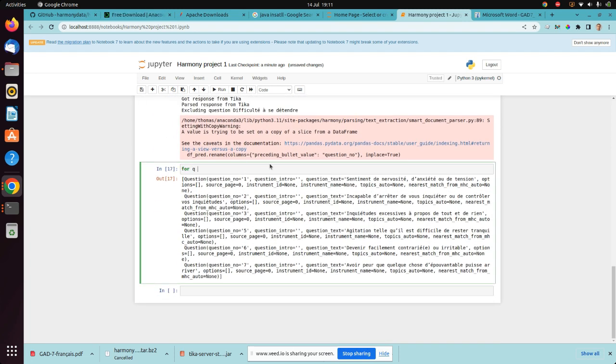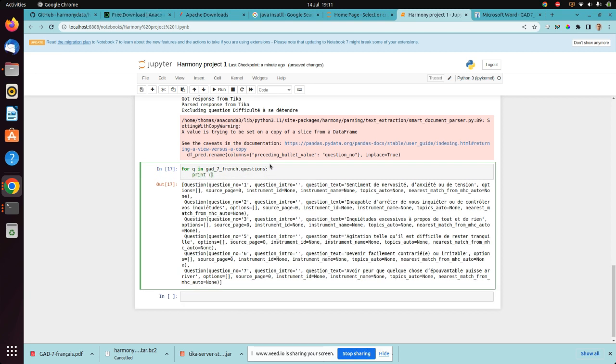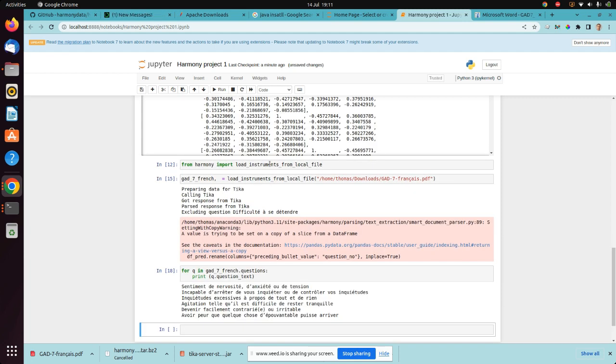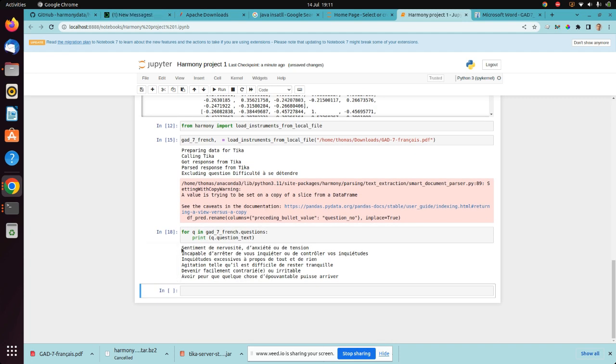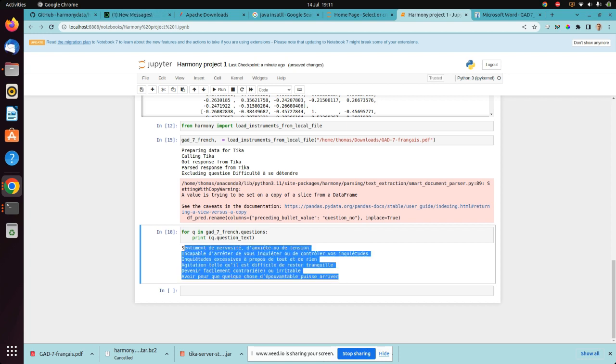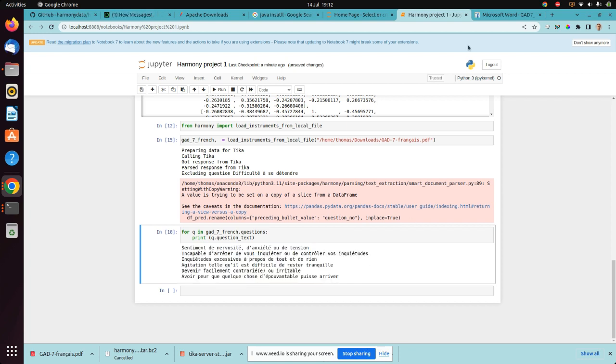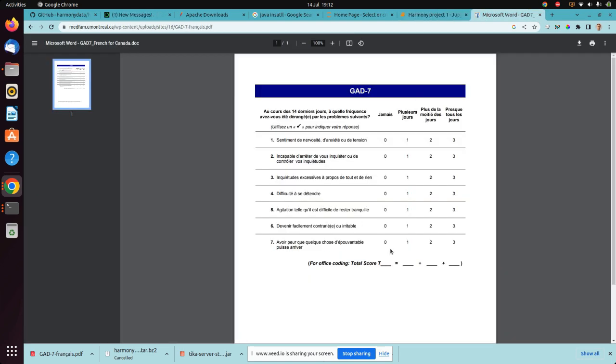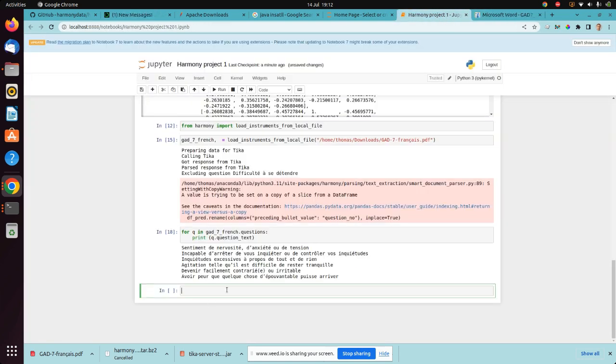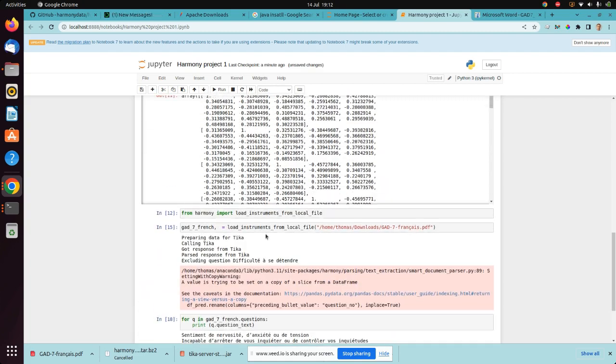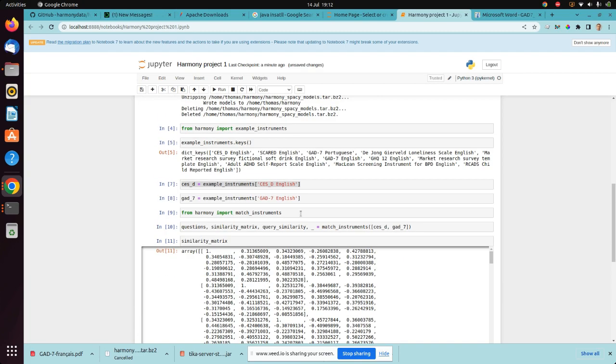So let's have a look at the question text first. If I loop over all the questions in my GAD7 French, I can print the text, and we can see, okay, unfortunately, it only got 6 of the 7, which isn't bad. It was an unstructured PDF that it's not seen before. So question 4 was actually incorrectly excluded. However, overall, we have got most of the question items from this instrument.